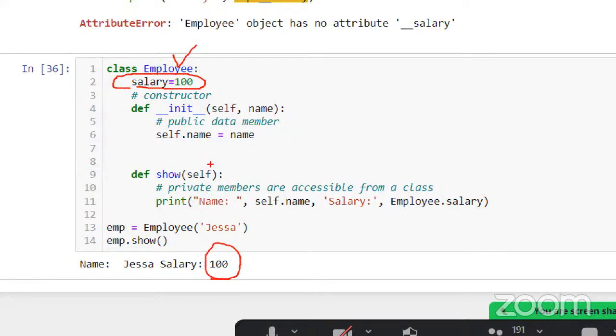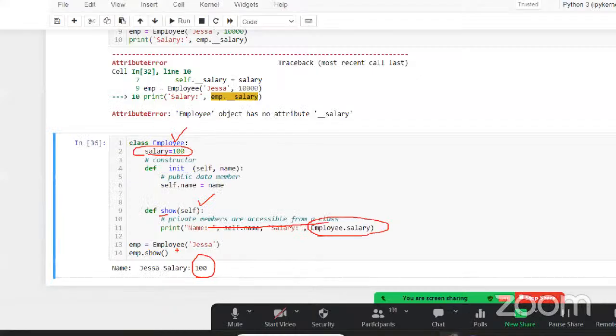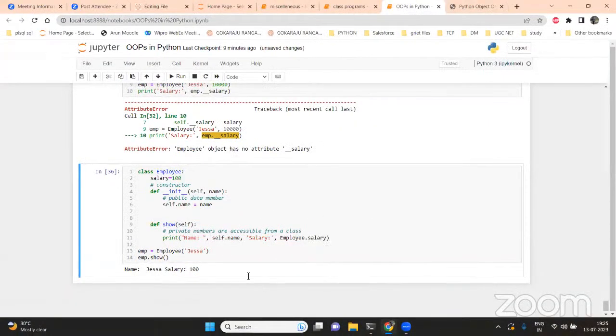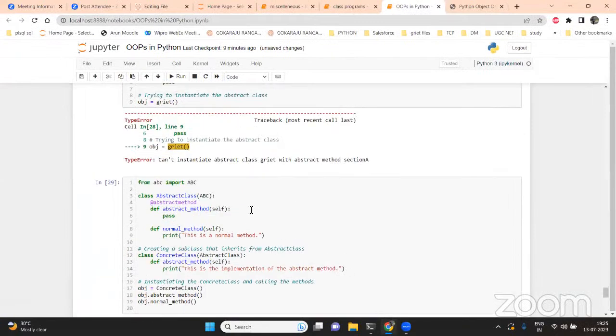So I'm just passing the name to the function. So private members are accessible from the class directly with the help of a method, and the way you are calling them is function name followed by the variable name. I mean the class name followed by the variable. So these are some of the topics that you need to know in inheritance.